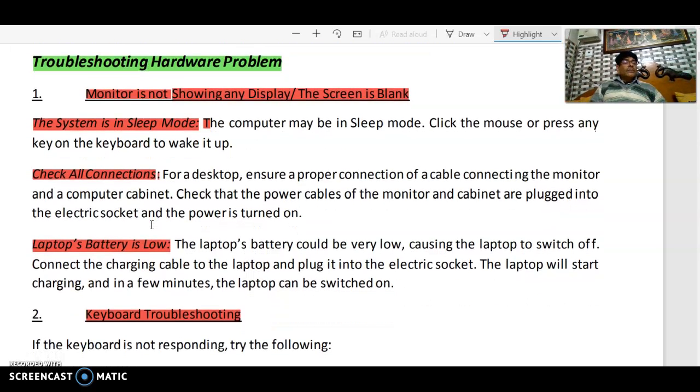Laptop: in case of a laptop, the battery may be low. If the laptop battery drastically goes below the indicator, then what will happen? It will not be able to show you things on the screen. So that is also maybe a reason for a laptop. The laptop's battery could be very low, causing the laptop to switch off. Connect the charging cable to the laptop and plug it into the electric socket. The laptop will start charging, and in a few minutes the laptop can be switched on. So this may be the reason, a very simple reason.